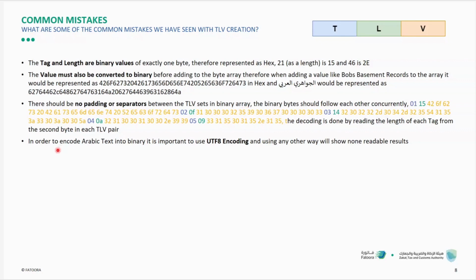Now, if you want to encode the Arabic text into binary, it is important to use UTF-8 encoding. Using any other way will show non-readable results. So make sure that you're using UTF-8 encoding.